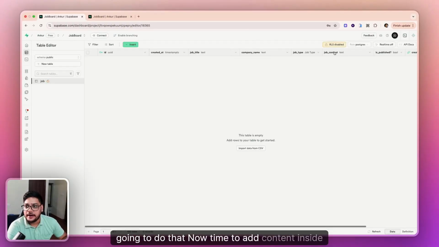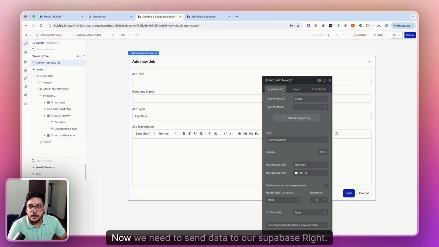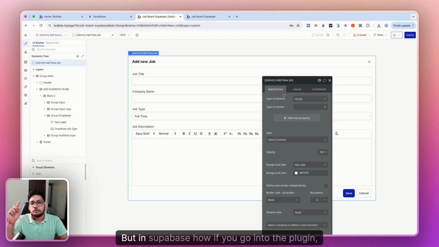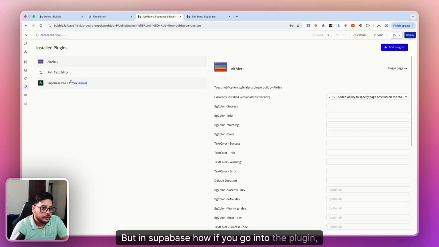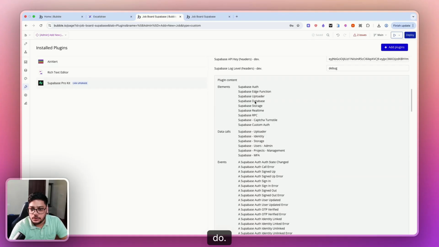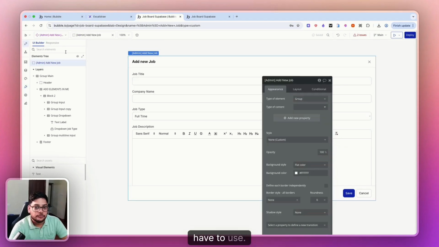Now time to add content inside the table. Addition form. Now we need to send data to our Supabase, right? How we do till now in Bubble is simply say create a new thing, right? Same way we have to create a new thing, but in Supabase. How? If you go into the plugin, this is the plugin that we have done. So if you see, this is the Supabase database element that we have to use.